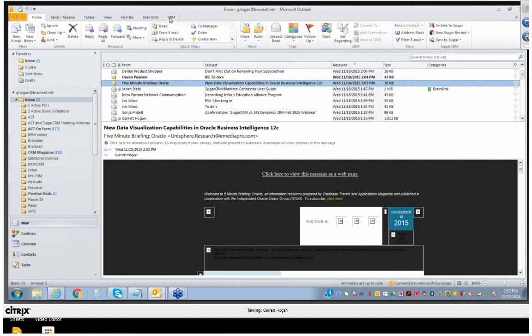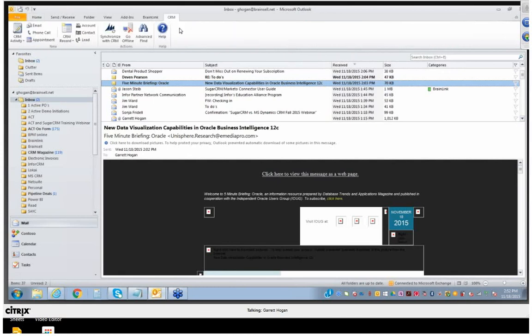Okay. I also have the ability to go over to my CRM ribbon, create new emails, create phone calls, create appointments, any type of CRM activity, create accounts, create leads, all from within Outlook. So I don't have to really manage multiple systems. I can do it all in one version of Outlook.